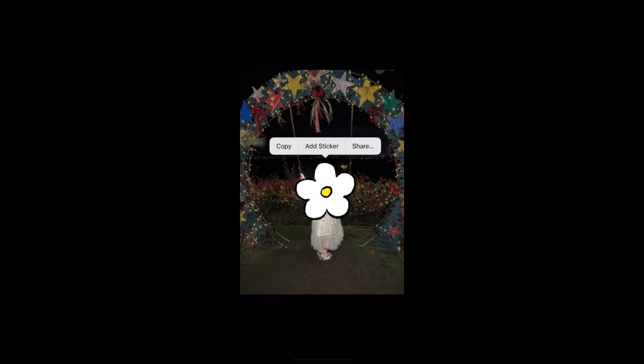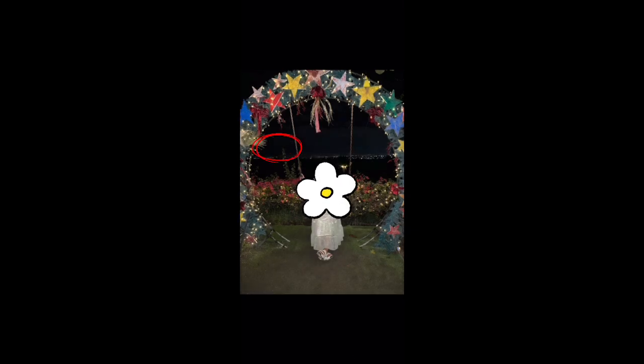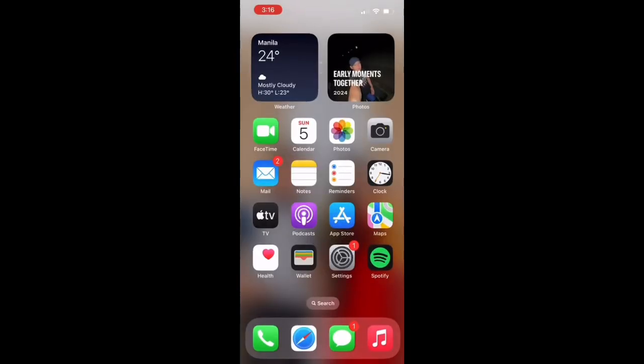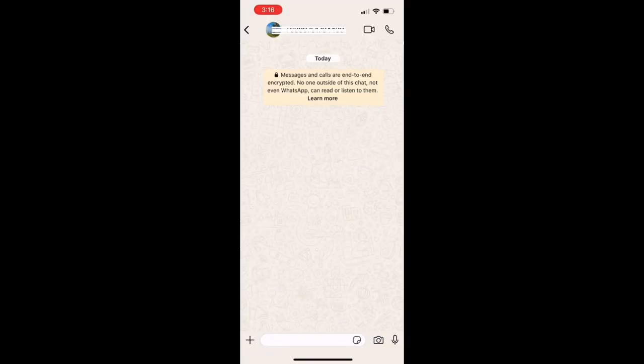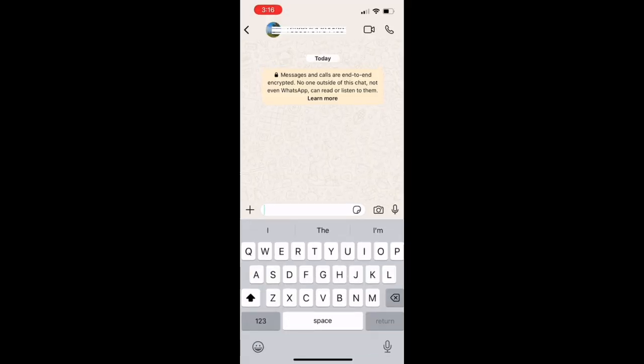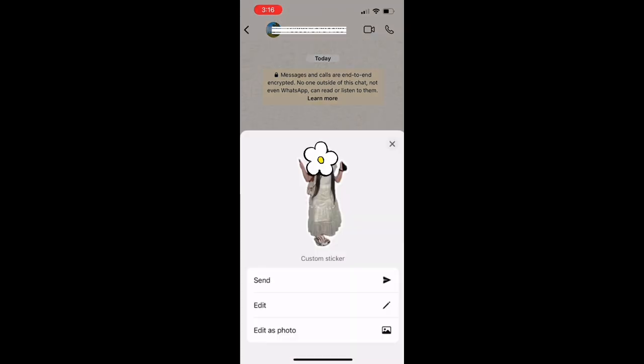So choose this copy button, then open the WhatsApp application. Now, open a WhatsApp conversation, and in here, you can paste and send the photo sticker.